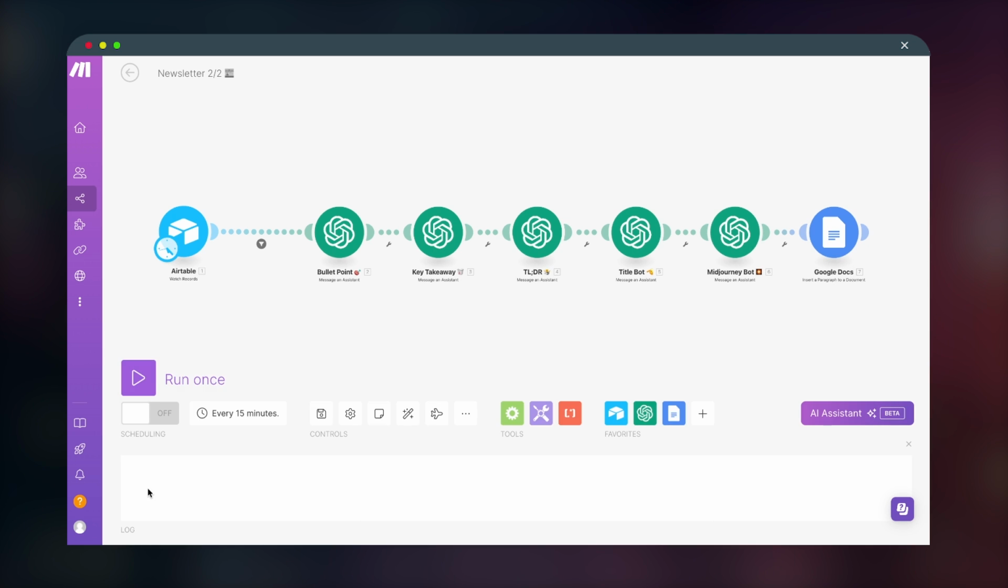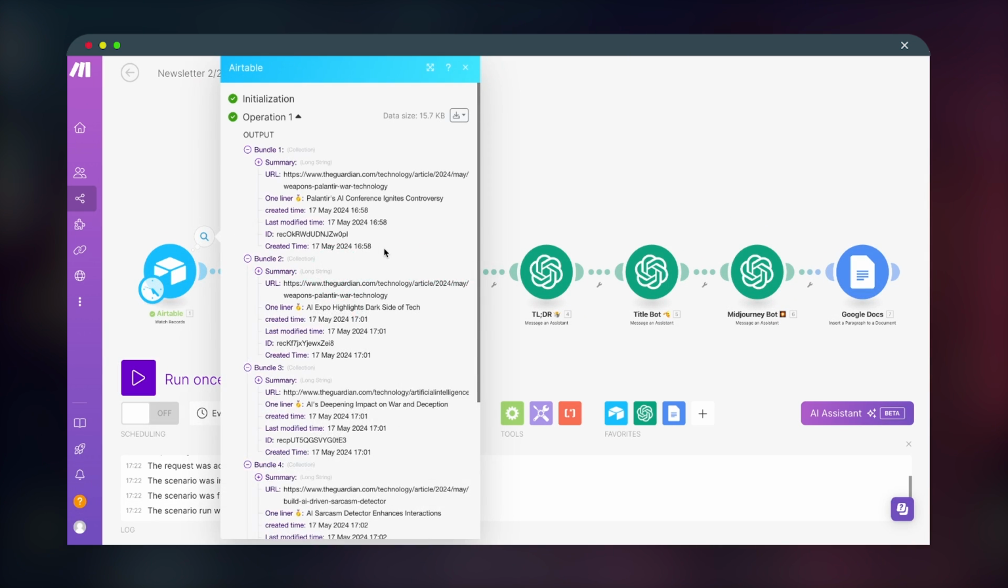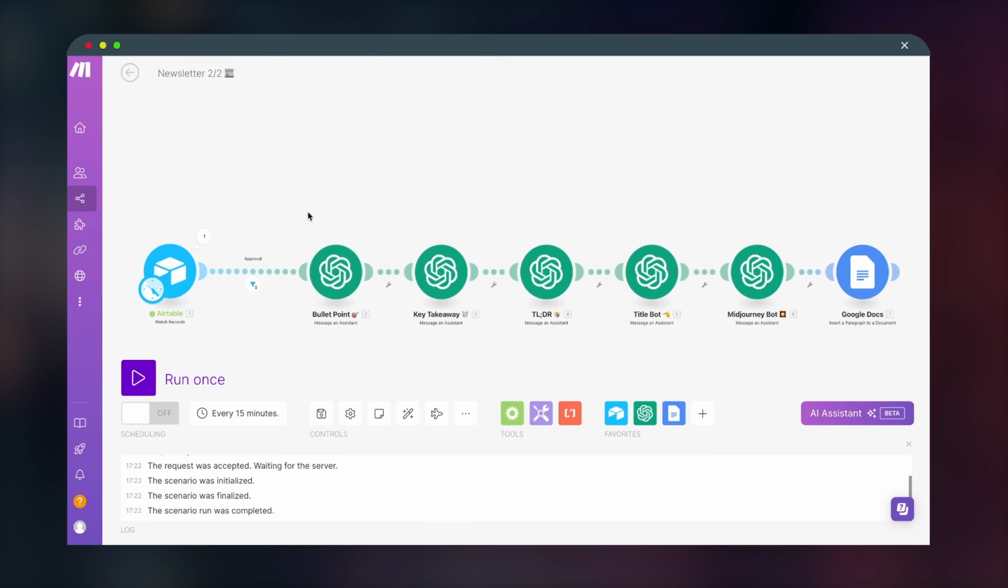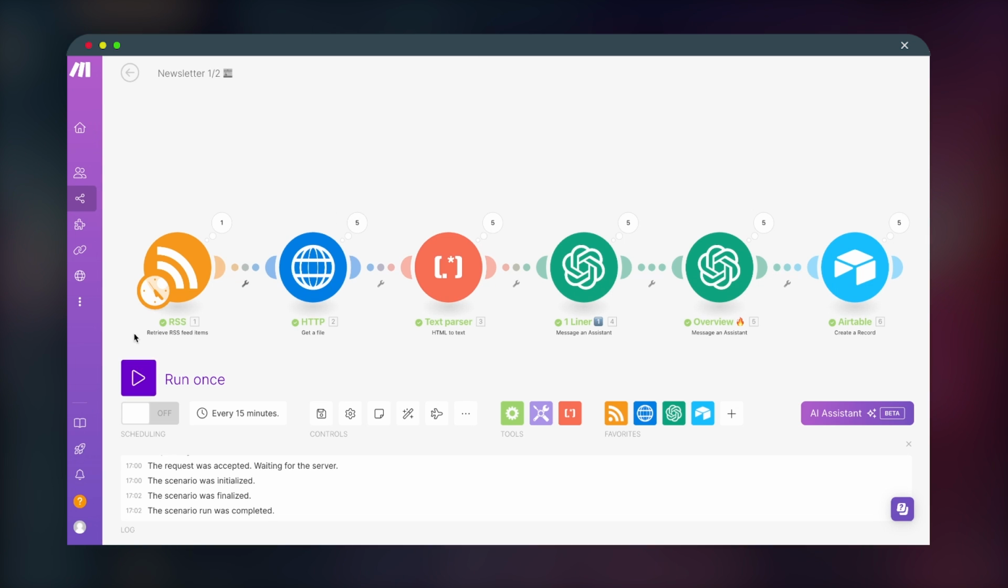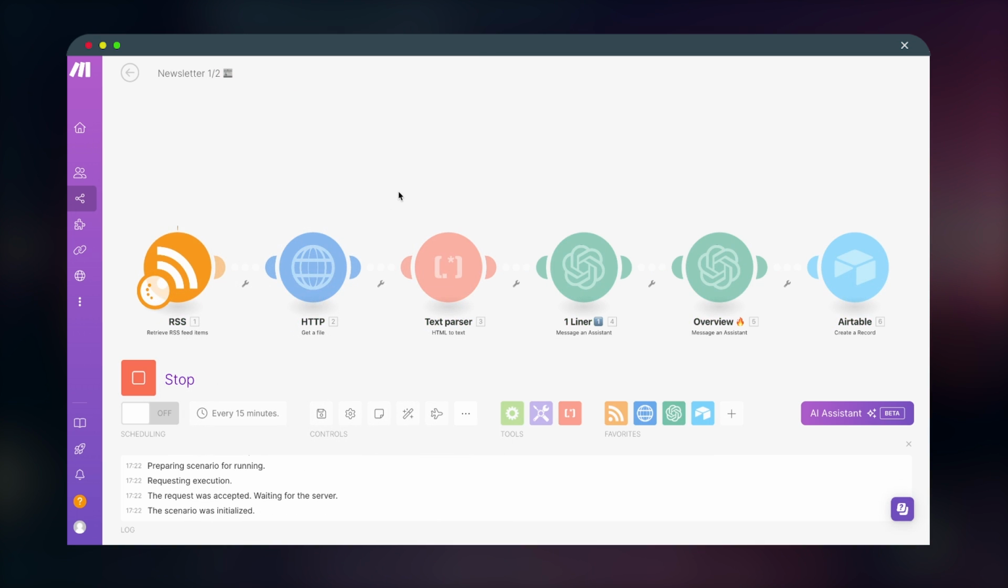So check this out, right? If I click run once, nothing will come through because I haven't approved anything, you see? It's pulled up everything, but nothing's come through. I haven't approved it. So let's run this automation again, right from the top. I'm going to click here and put maximum entry is 1. I click OK. I click run once.